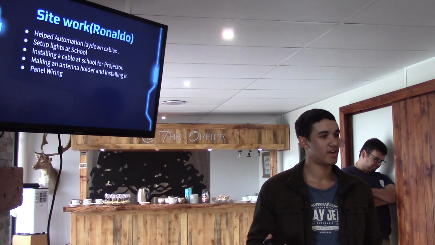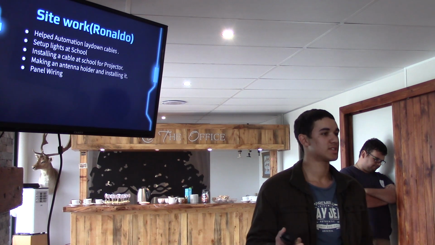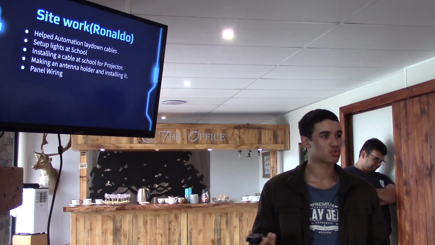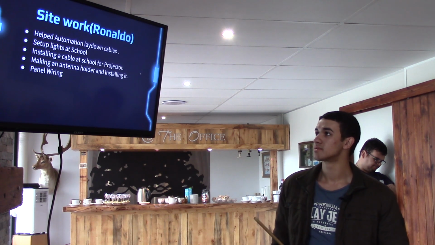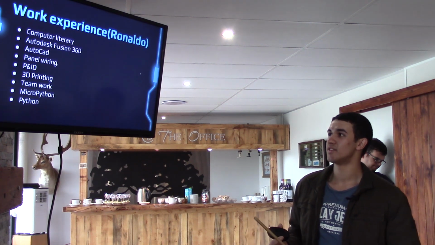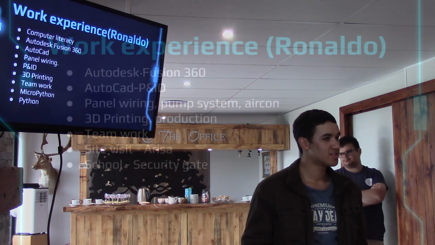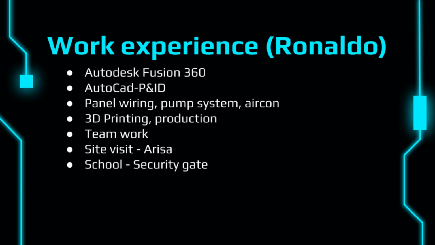I did a lot of panel wiring for air cons and for just electricity controls, as well as pumps. Work experiences: computer literacy, Autodesk Fusion 360, AutoCAD, panel wiring, how to draw on PNID, 3D printing. I also learned teamwork, MicroPython, as well as Python. These are all of the work experience that I've gotten this year.